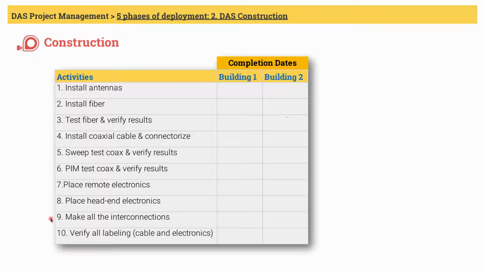Number 9, we are making all the interconnections. This is basically installation of jumpers between the remote electronics and the coax line coming from antennas, or for all fiber DAS, this will be the jumpers between the remote access points and antennas. You'll also have to connect fiber jumpers between the remote electronics and the fiber coming from the hidden electronics. On the head ends, you'll have to connect all fiber jumpers from the fiber housing to the hidden electronics.